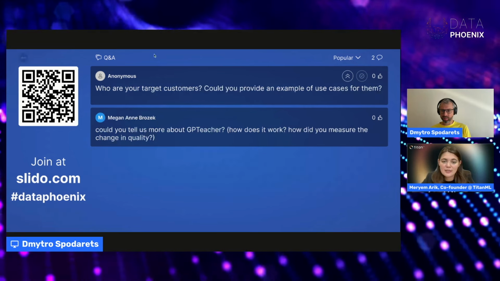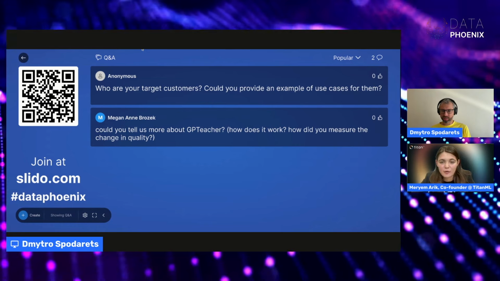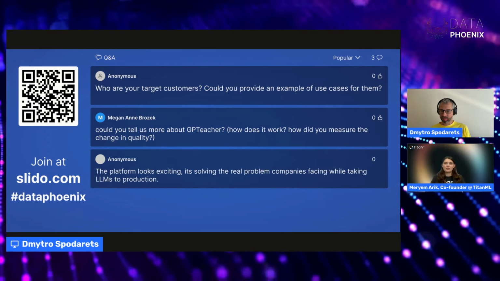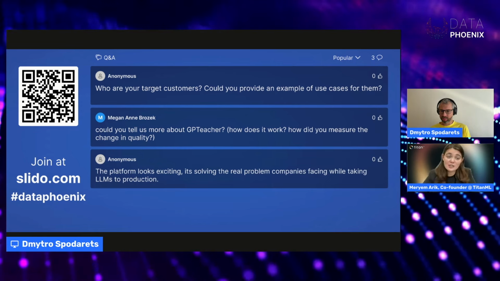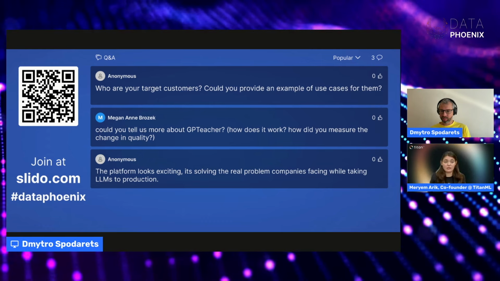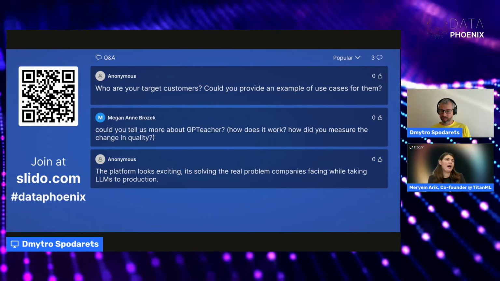Who are your target customers, and could you provide an example of use cases for them? So who are our target customers? Essentially enterprises that are using NLP or want to be using NLP, and each of them are at different stages in the life cycle.